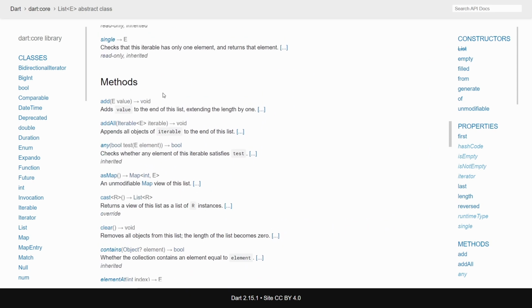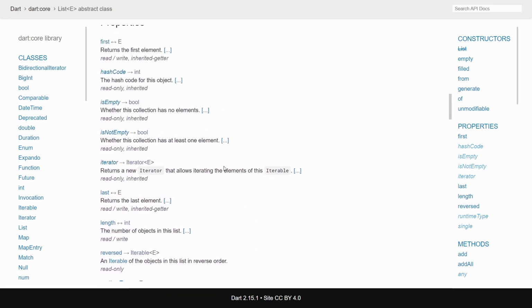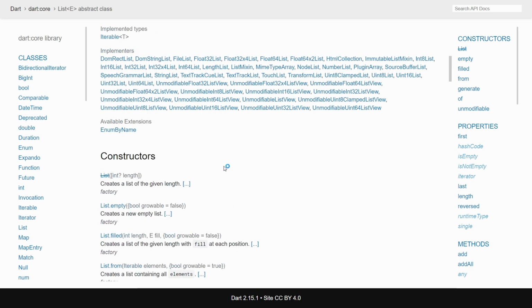If you are interested in exploring all these methods by yourself, feel free to do so. You can run this on DartPad or something.